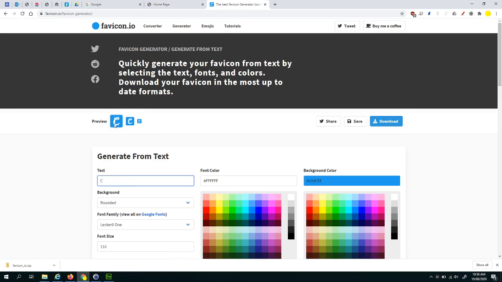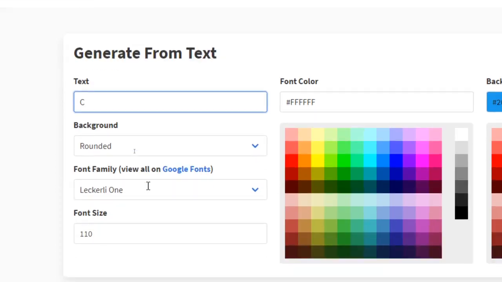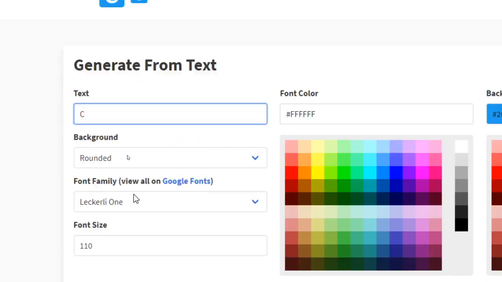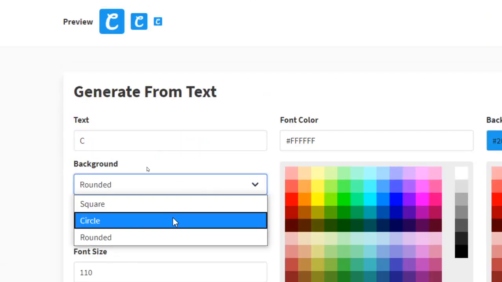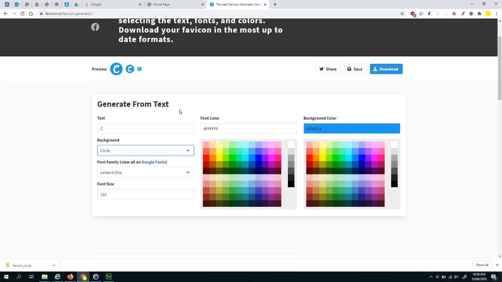So just the letter C, and you can see here that it will just generate a C in an icon. You can also, I believe, yep, you can make it a circle. So maybe I'll make it a circle. Okay, so that's what I'm after. So this just generates it straight away.